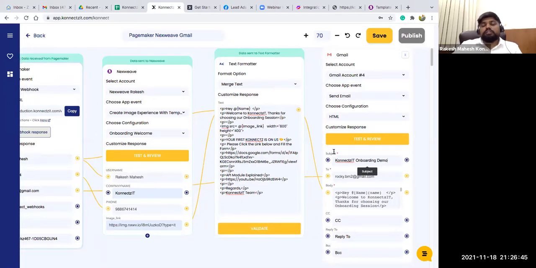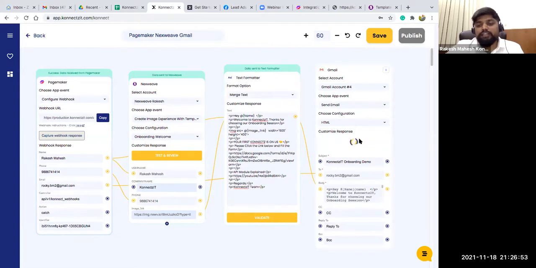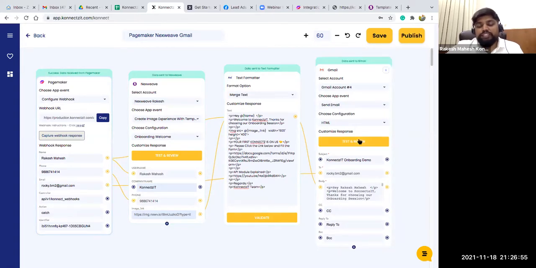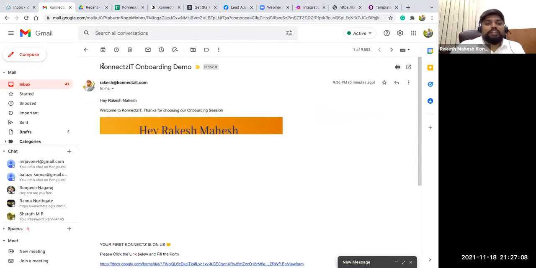So this is what the entire use case looks like. I'm gonna click on test and review. This is going to send an email to my Gmail address. So this is the particular Gmail. I'll go here and check for my email. You can see that there is an email which I received with these particular details.